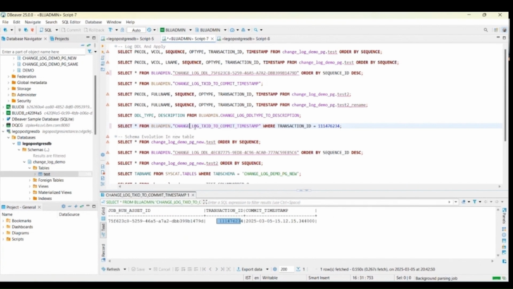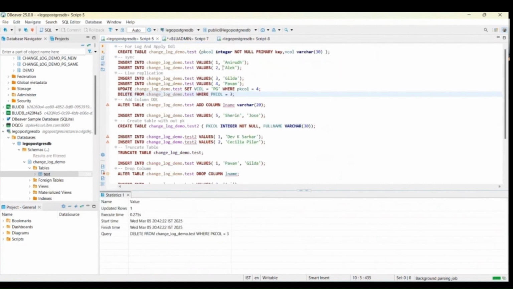This table is shared across the replication. It's only one table created in the blue admin schema, which is the connection user schema, and records can be filtered based on job and asset ID. I'll go and make the next operation.